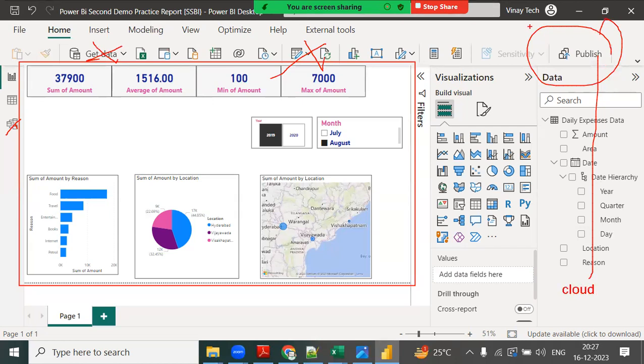That time you require an account. Using this account, you will publish, and it will move to the cloud. From the cloud, people will access. That is if it is a cloud process. If it is an on-premises process, the same report you need to move to the server. To the server, people will connect.